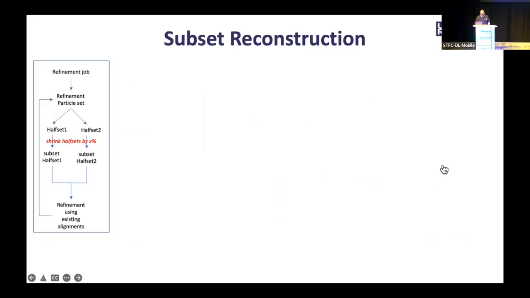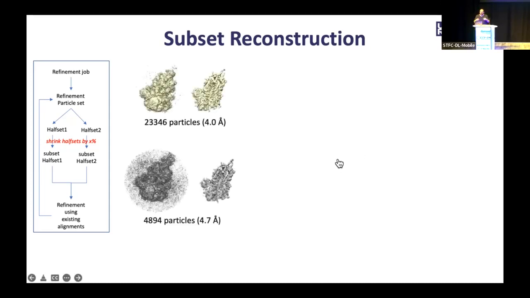And the final tool I have is called subset reconstruction. You hand it a Relion refinement job. It takes the refinement particle set, splits it into the two half sets, shrinks each half set, recombines them, and then does the refinement again using the existing alignments, and then just repeats this process over and over, iteratively shrinking your data set. What this ends up giving you is the exact same map, just with a decreasing signal to noise.